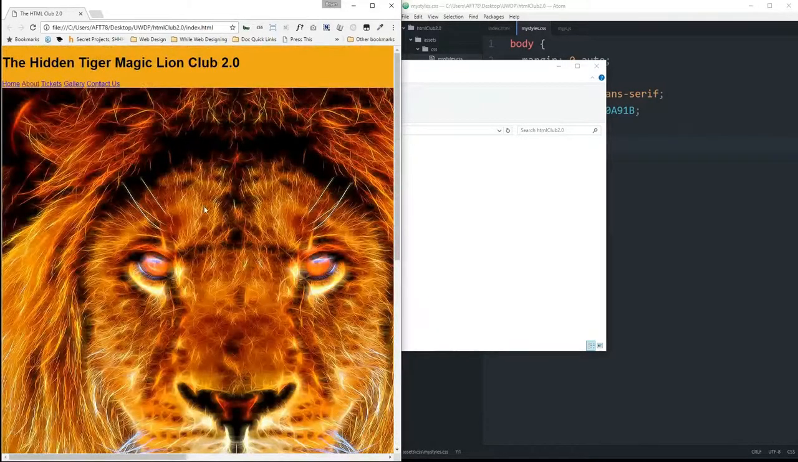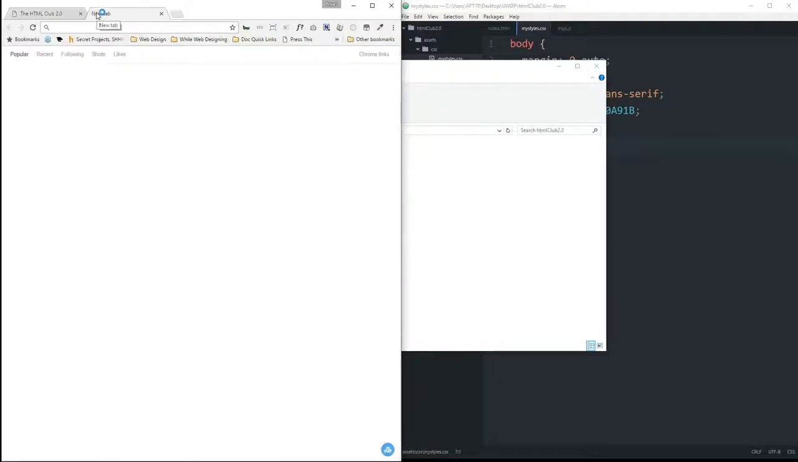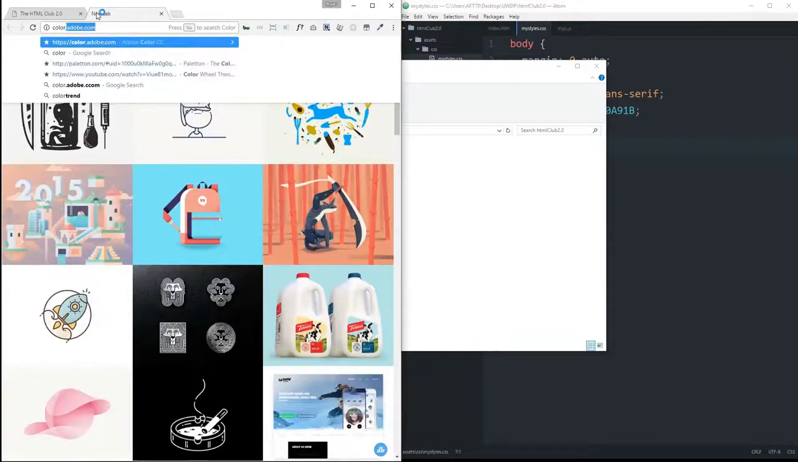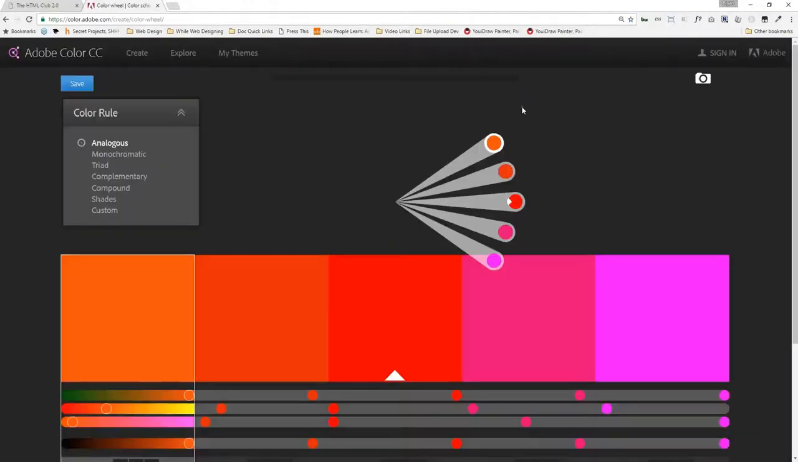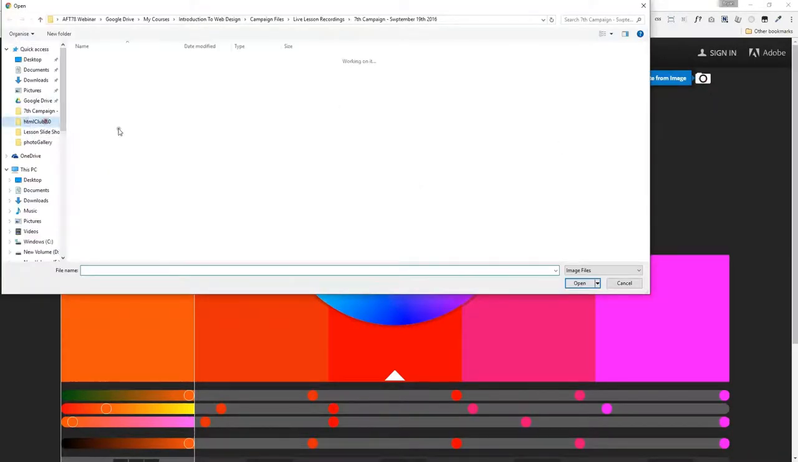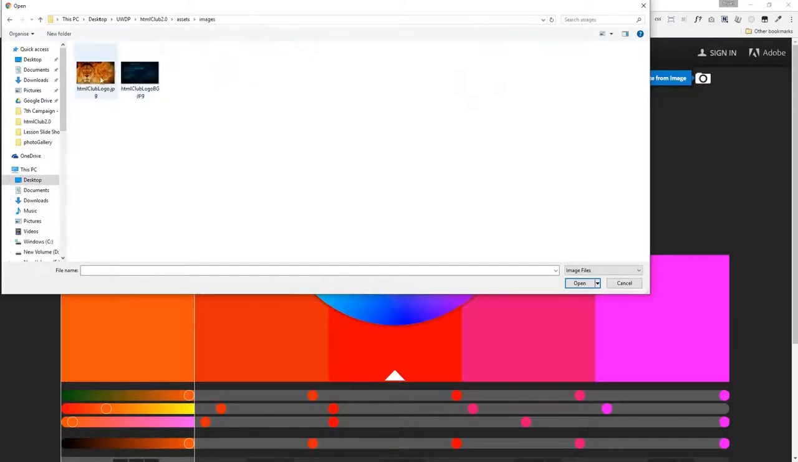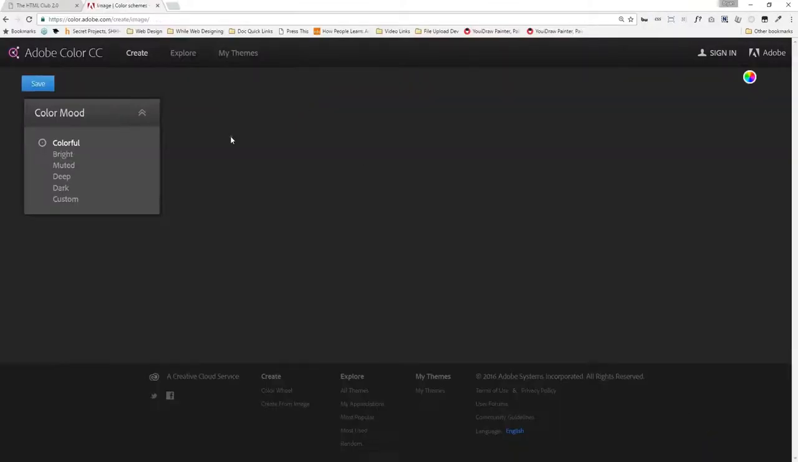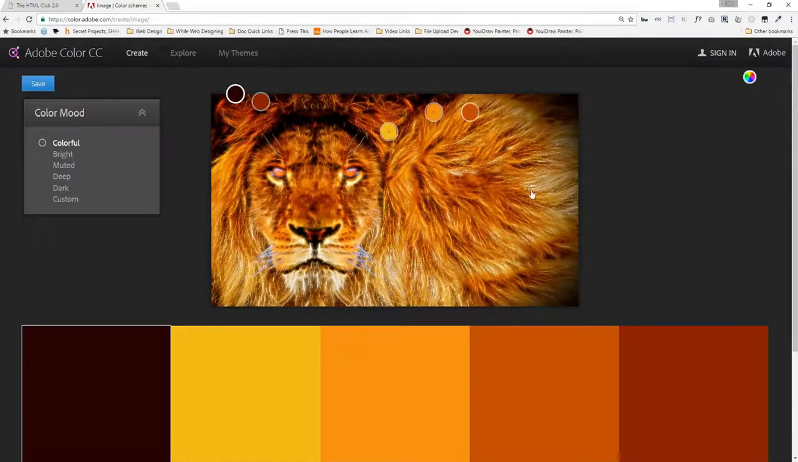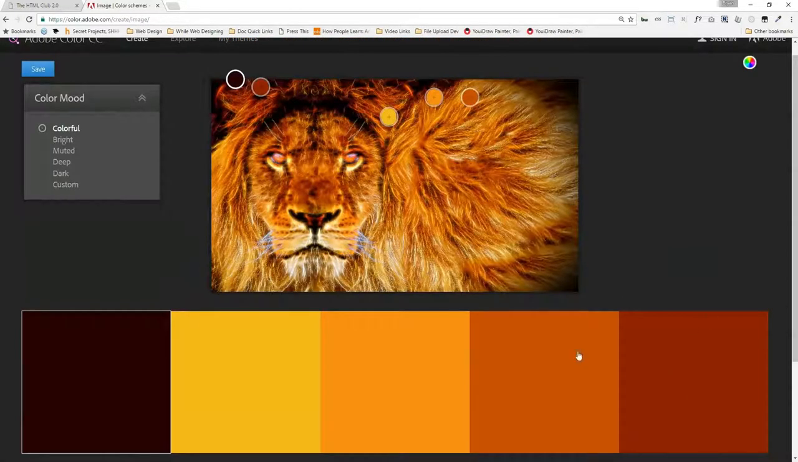Now the way I took this color was I actually did this. If I go to color.adobe.com, we all remember color.adobe.com, the Adobe color wheel and the Adobe color picker. Well, if you go up here on the right, you'll see this pick color, create from image. If I go to my HTML Club 2.0 assets, images, and upload my main header image here, then it will start picking out colors for me. You can see it's giving me a color scheme based on my header image. So this is a fantastic feature of Adobe Color.